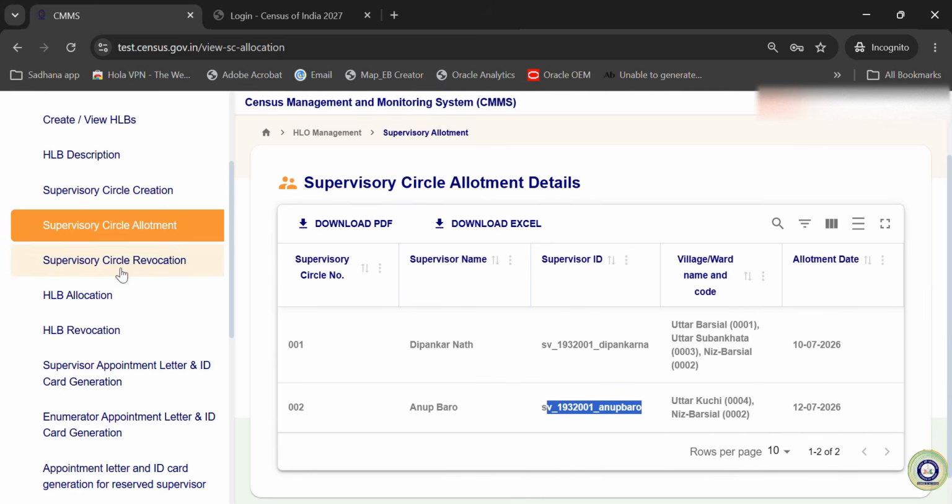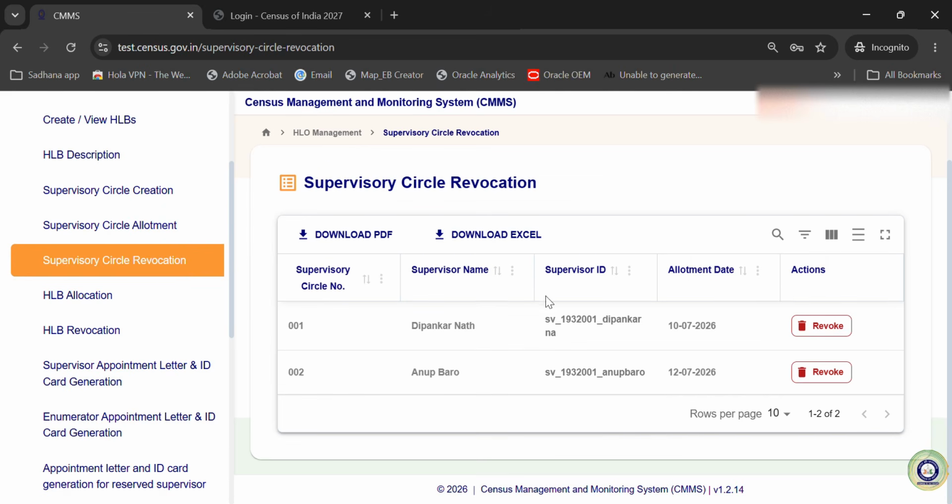After that what I can do, so revocation I will explain here. Revocation is basically, let's say some supervisor is unable to work due to some problem. So in that case we can revoke that supervisor and allocate that supervisor circle to some other supervisor. So this is the function of supervisor circle revocation. We can revoke it by clicking on revoke.